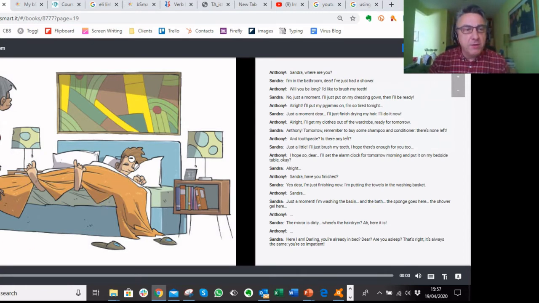If I click the icon down here, I can play the dialogue to listen to the audio, and then it becomes a nice little listening comprehension.